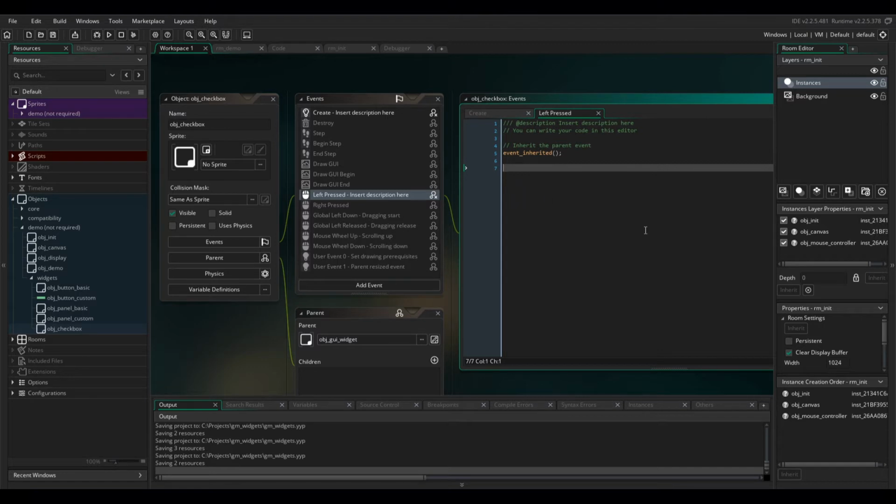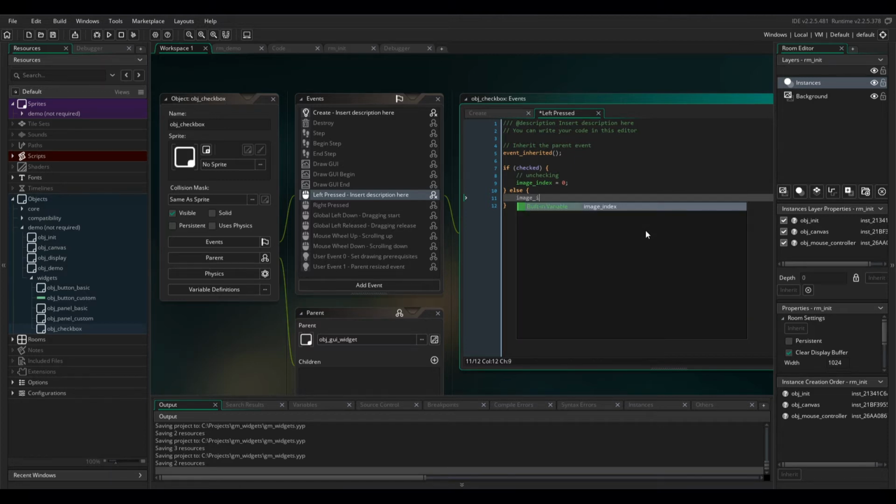Alright, so now we want to get our left press working. All we need to do is check our check state. So are we checked? And if we aren't, we want to handle that as well. So this is unchecking. For unchecking, all we're going to do is set the image index. We're going to use a sprite that has a bunch of different image indexes for its different states. So 0 will be unchecked, and image index 1 will be the checked index.